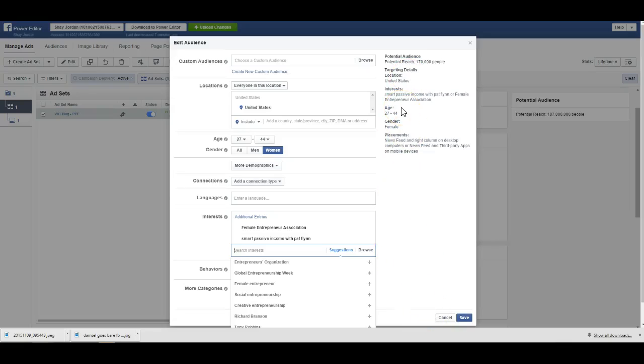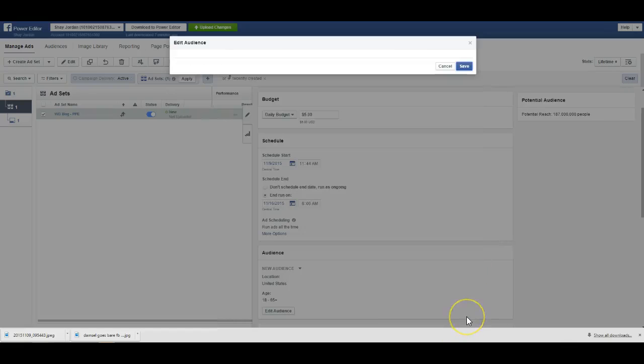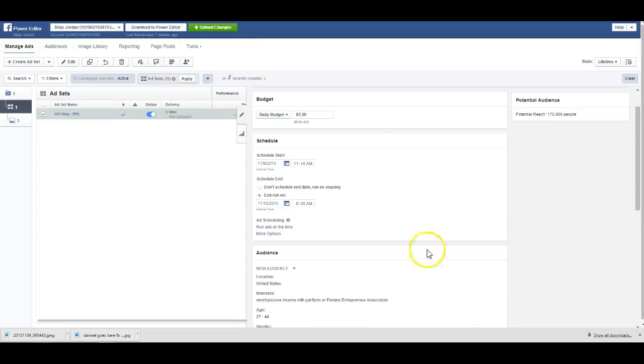Normally, if you're doing $5 per day, I would keep it under 250,000 for your potential audience reach. Anything that's like $10 and over, I would do anywhere from 250,000 up to $1 million at the highest. I never suggest, unless you're doing like ads, anything over $1 million. It's not necessary and you're just going to waste your money. So I'm going to save that. We have our ad set done for this, at least this is what I'm doing.